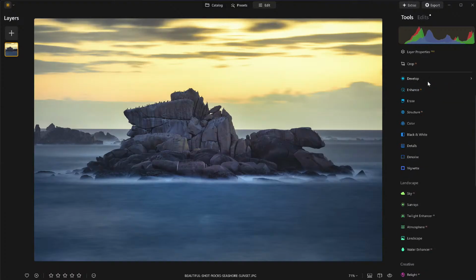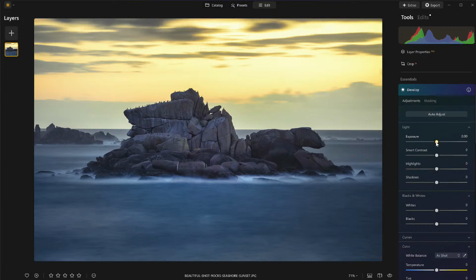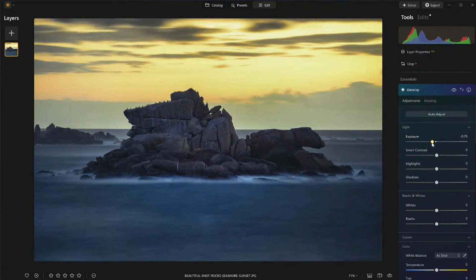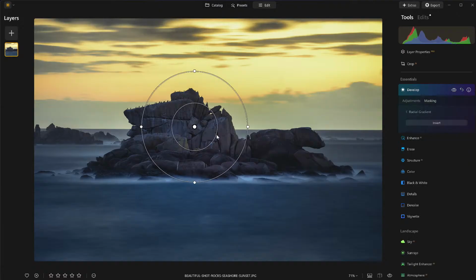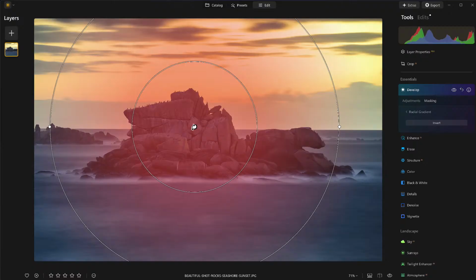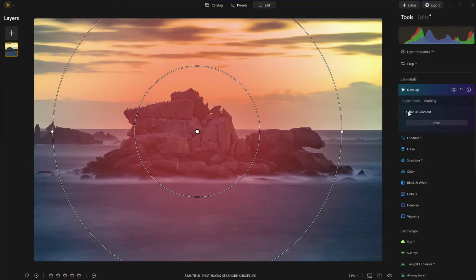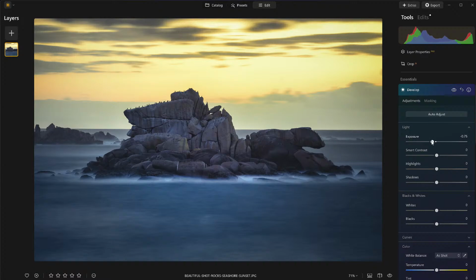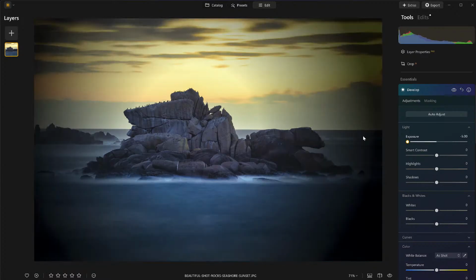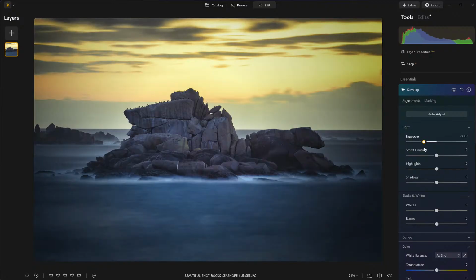Now I can do the reverse of that. Let's say we want to take the exposure down like this, but I don't want the rocks to be dark. So I could go back and still do the same thing, radial gradient. But now the effect is only going to be applied to the rocks. Well, I don't want that. Instead, I'm going to invert it. So look right here, invert. Now look what just happened. Now that means the exposure, I'll go to an extreme, is going everywhere except the rocks.